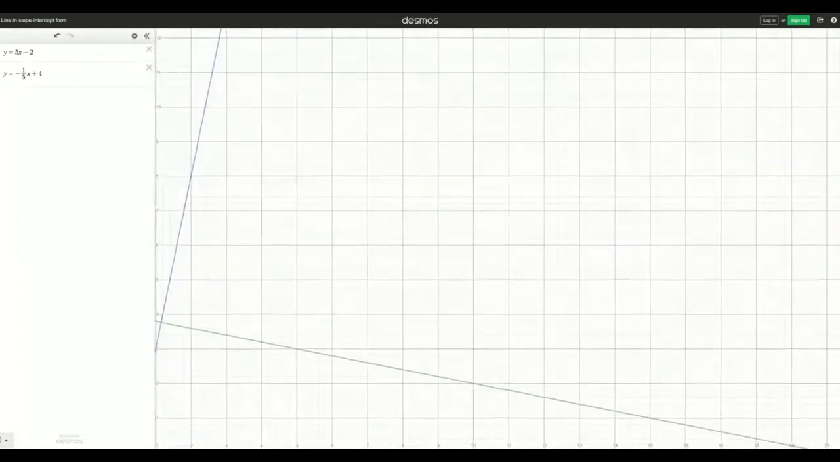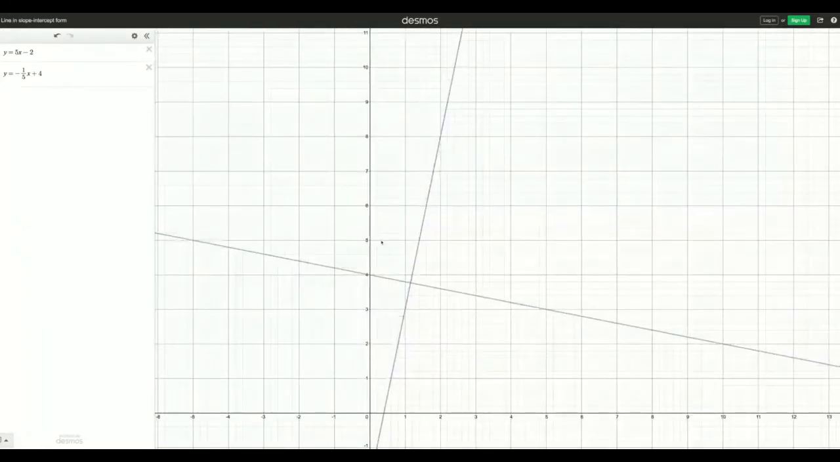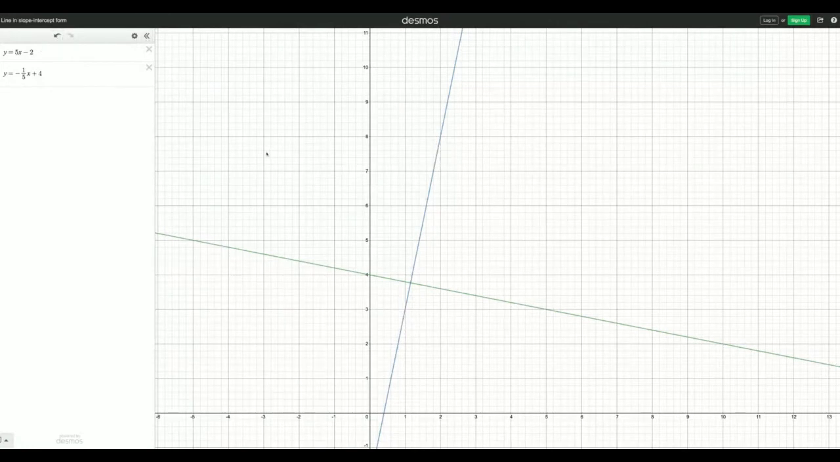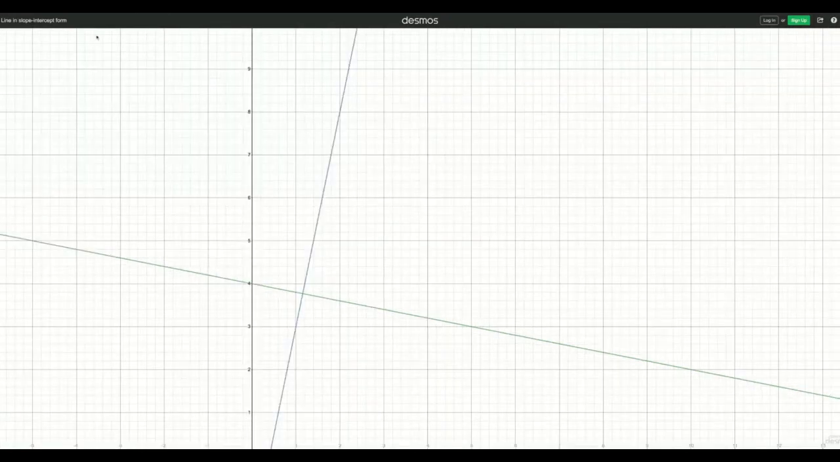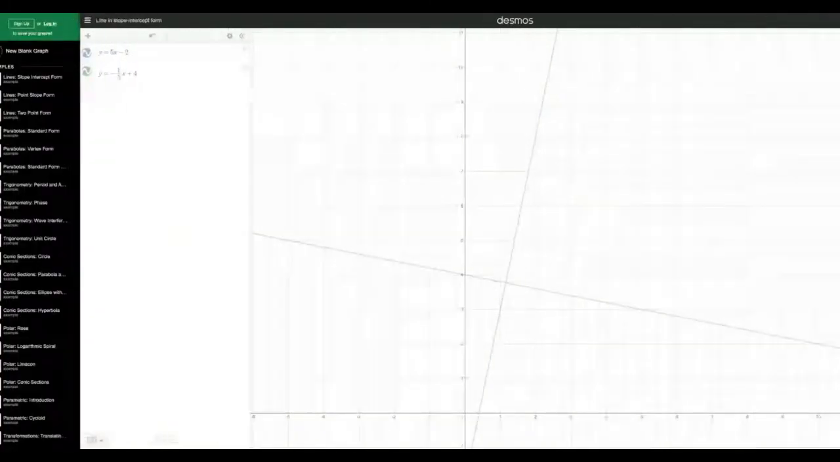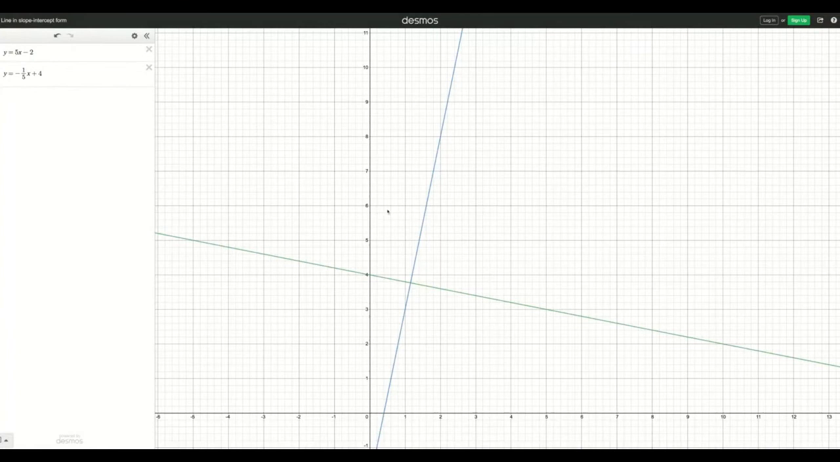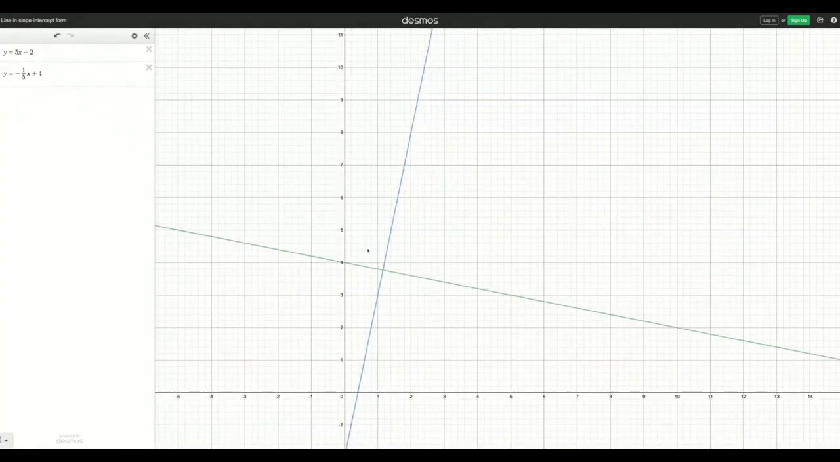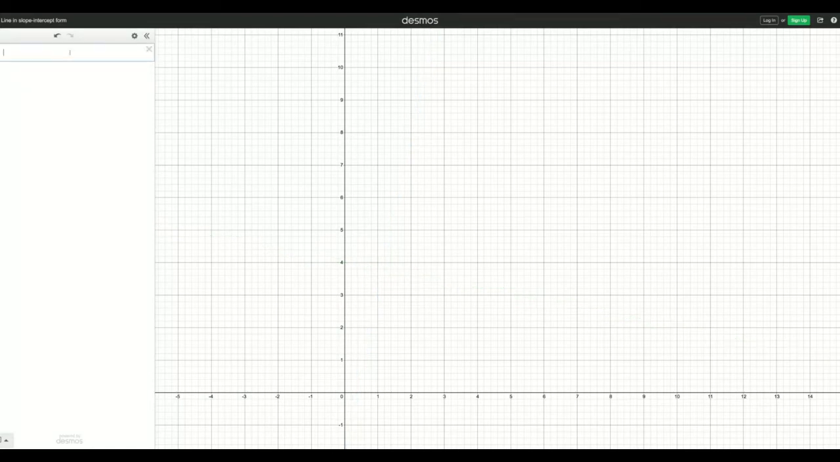If only I can tilt it, but I can't because we're limited in this. Can I rotate it? I wonder. No, I can't. I wish I could. Rotate it. Come on. Can't rotate it. I apologize for that.